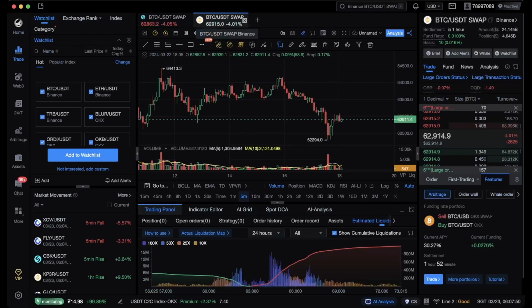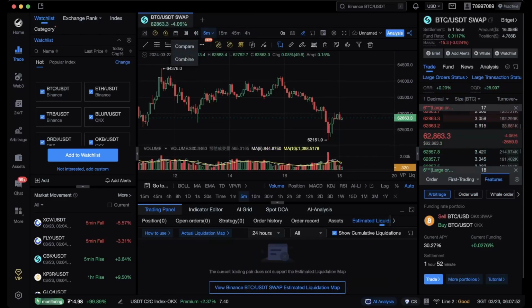But yeah, this is the main interface. As you can see right here, there's a lot going on. I understand that. But this is the main interface that you can use. Now, again, there's a lot of things we can do. We can look at order walls, whale orders, the funding rate, a lot of things.